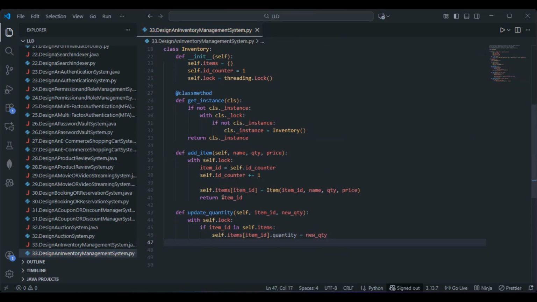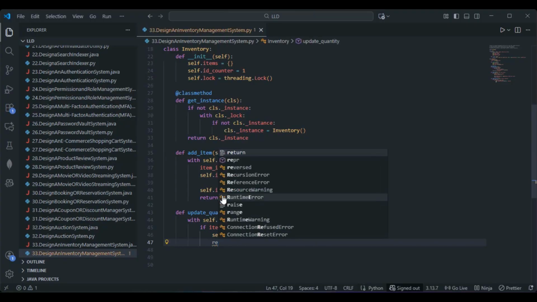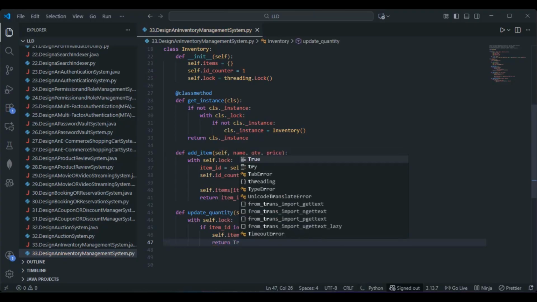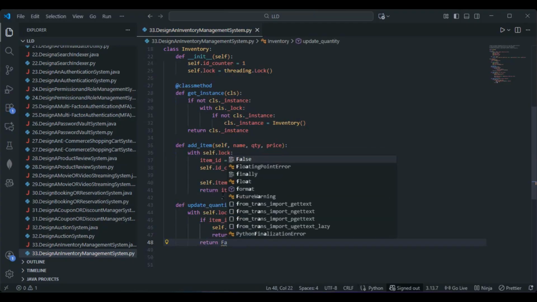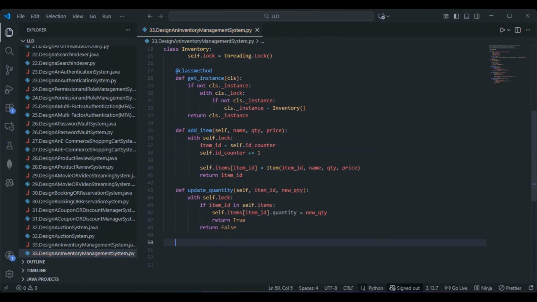Next, we have to confirm the update, nothing but we have to return true. If the ID is not found, then we have to return false in that case. First, let's return true. If the item ID is not present, then I'll just give false here. Yep, this is fine. Simple. So we are done with the update quantity method.